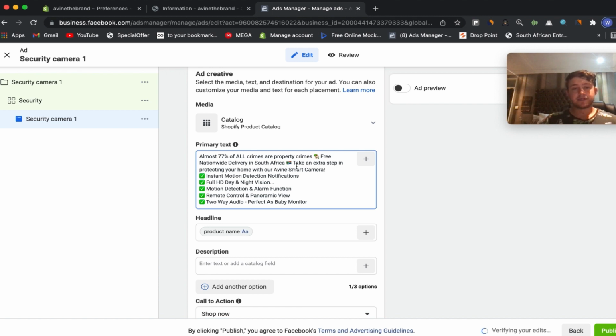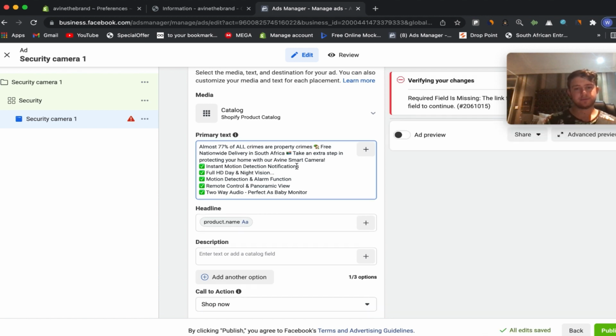Almost 77% of all crimes are property crimes. The reason I don't skip any lines between these and these is because there comes a part where it actually says in the post that you must click on see more for the caption. So this first part I just type it in as is, and then from where the see more starts I made it more neat by having them beneath each other.